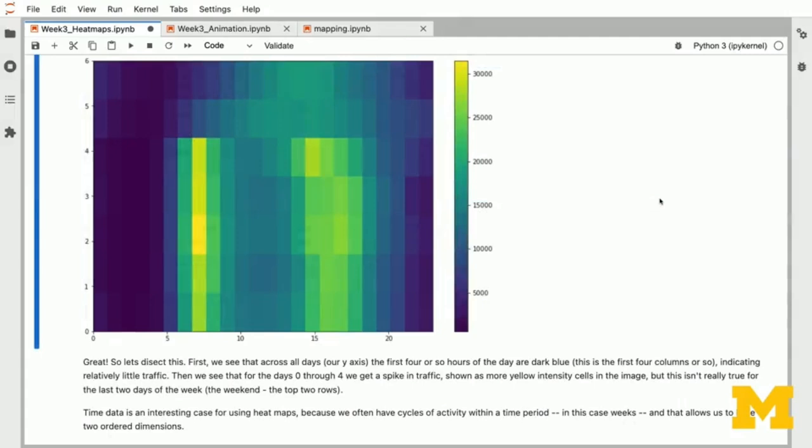Okay, great. Let's dissect this a bit. First, we see that across all days, our y-axis, the first 4 or so hours of the day are dark blue. This is the first 4 columns or so, indicating that there's relatively little traffic. That makes sense, not a lot of people driving at that time. Then we see that for the days 0 through 4, we get these spikes in traffic, and those are shown as more yellow intensity cells in the image. But this isn't really true for those last 2 days, the weekend, the top 2 rows.